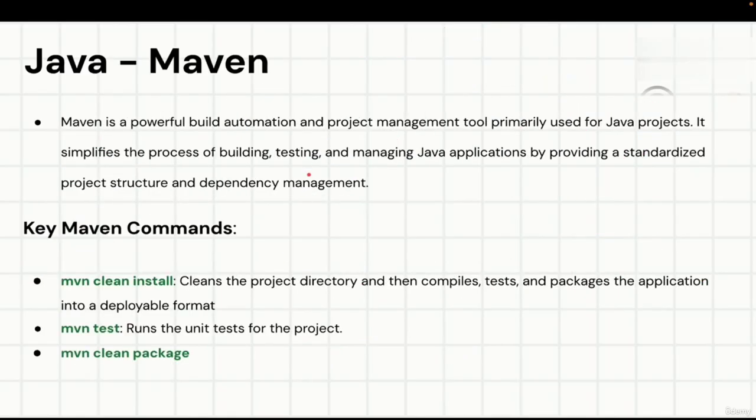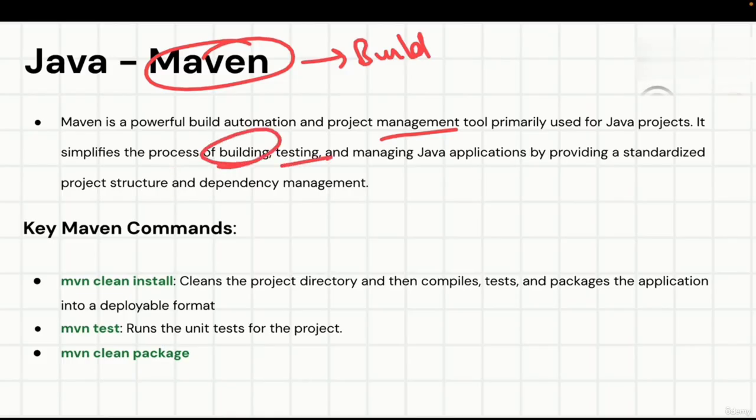Moreover, Maven is a powerful build tool for automation and it generally helps in project management for the Java project. Maven is most widely used for building Java-based applications. The other alternative to Maven out there is Gradle. Those are the build tools available for Java-based languages. It simplifies the process of building, testing, and managing the application by providing a centralized, standardized project structure and dependency management. So in order to build the Java project with Maven, you should have a pom.xml file available in your system. Let's understand a few of the Maven commands.